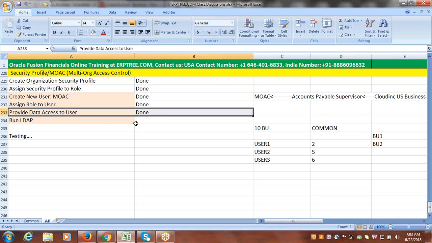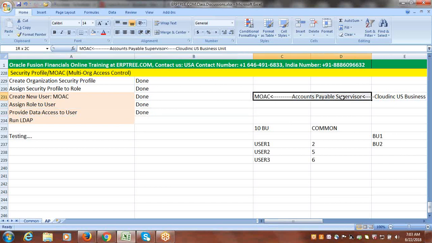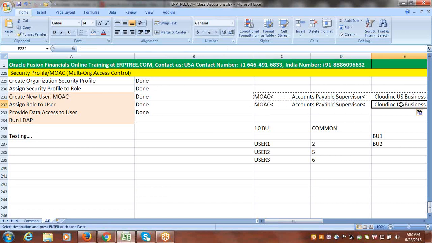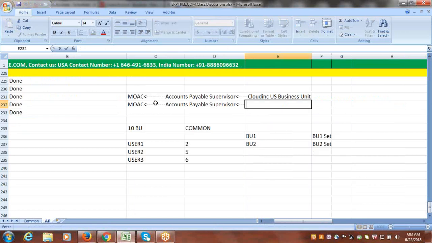Correct. The BU now we have 2 BUs, 5 BUs, 6 BUs. So that user should have 2 BUs for one user. Yeah, one second. In that case, what will you do? The user requires access to 2 BUs. This is how we'll do it. The assignment you have to do for 2. That's all.